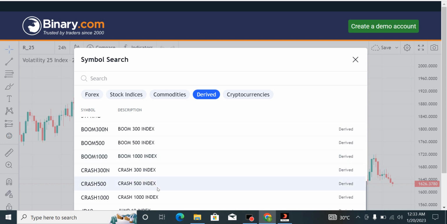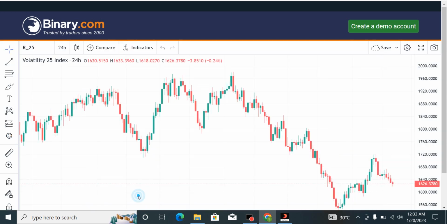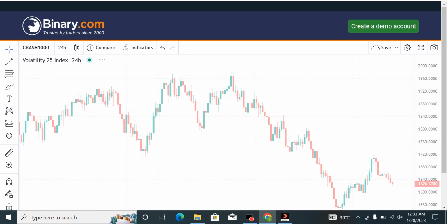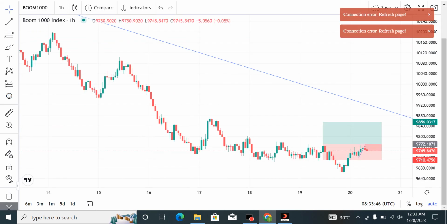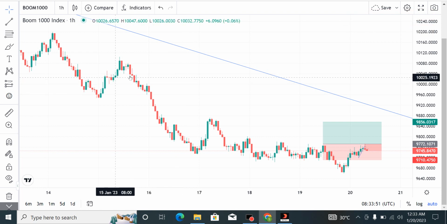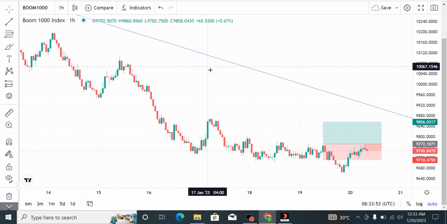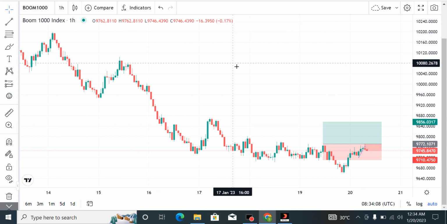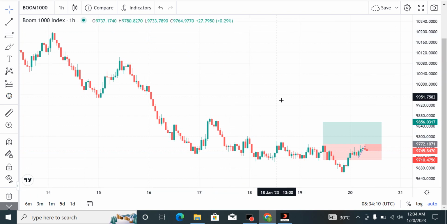All you need to do is select the one you want to do your analysis on. Okay guys, right here let's see Crash 1000, and on another page I'm going to open Boom 1000. This is Boom 1000, and you can see that right here we are having a broader look at the chart. We are seeing it more clearly, from one wing to another, and definitely we can be rest assured that this will give us a lot of profit.